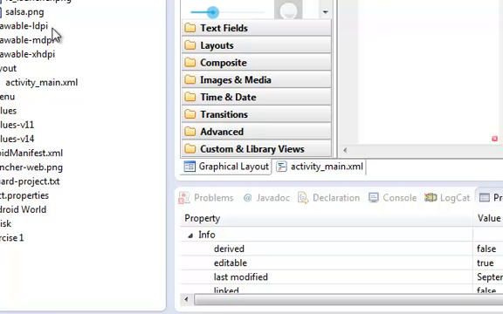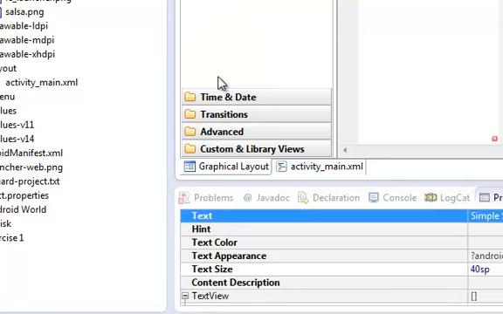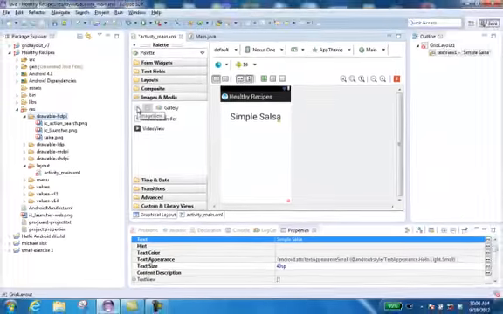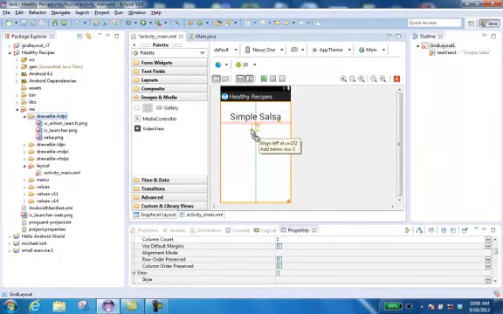You can click the Images and Media folder in the palette. The very first option on the left, the little tiny one, is called an image view. Basically, you just drag that over into your emulator below Salsa, and again, get it where you want it centered, as high or low as you want it.